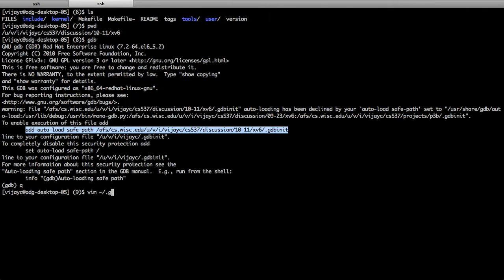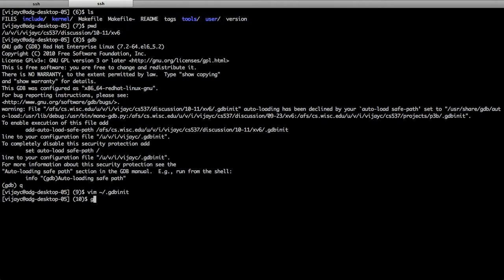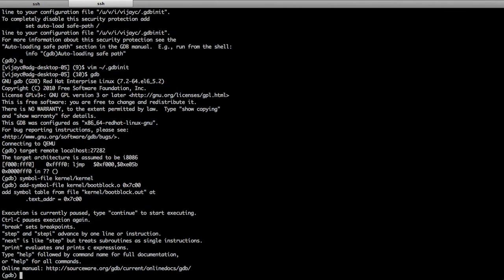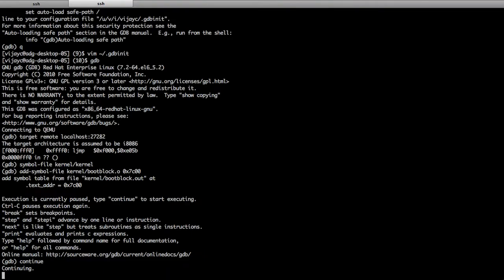It will tell you what to add. As you can see, I've already added two different directories there. For example, projects P3B and discussion 0923 are already directories in which I can run GDB successfully. So I'm just adding this current directory to that. Then I run GDB again, and this time it doesn't give me any errors. Now if I say continue, my kernel runs in the other window. So you can control the execution of that from here.